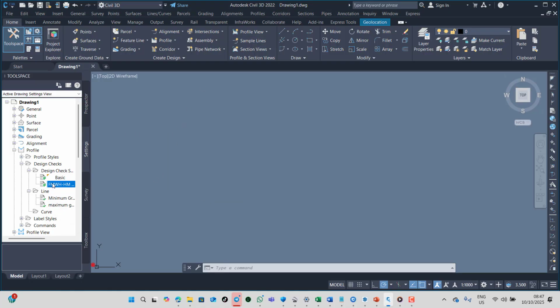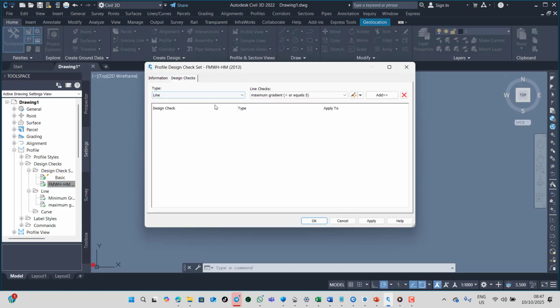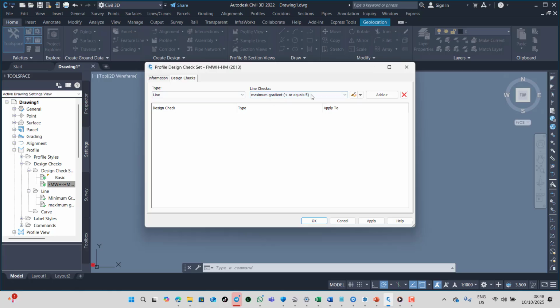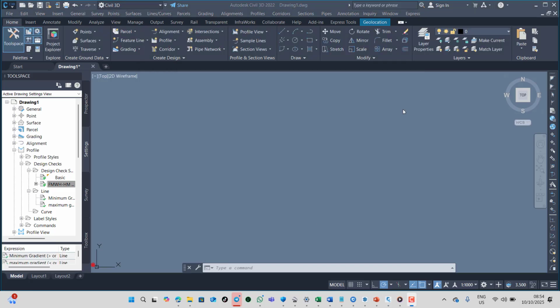So our design check sets, let's just come back to our edit, and let's see. We said this is for a 60 km/h, right? So let's populate this. For our line here, we have a minimum of this. I'm going to add it, and then for my maximum, I'm going to add this, and I'll click on apply, and I'll click on OK. So we have been able to achieve that for our tangent.